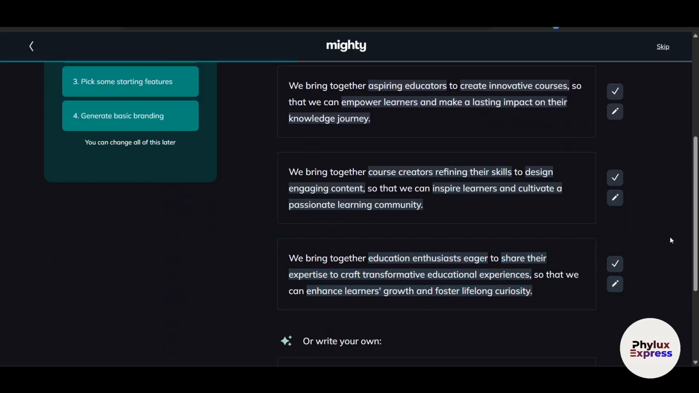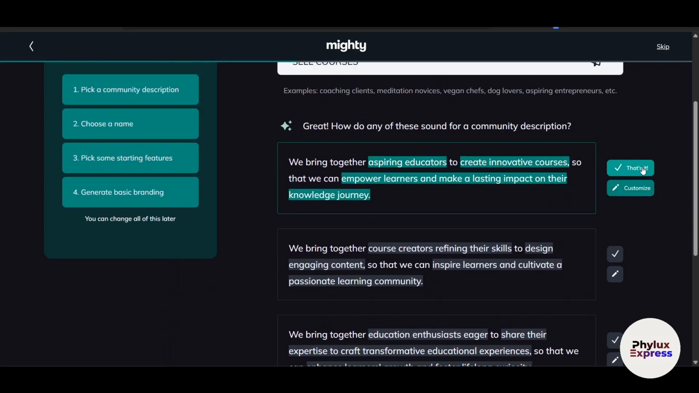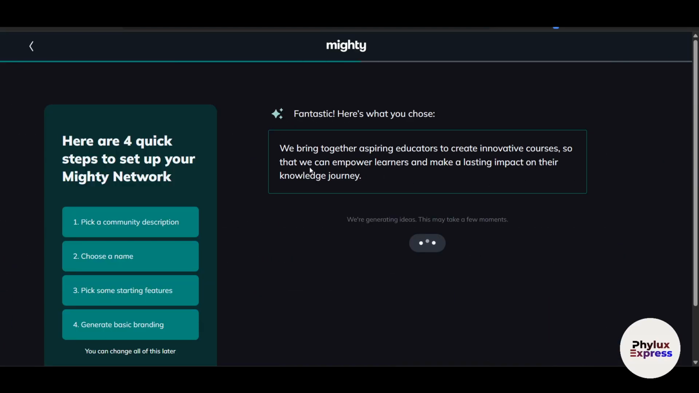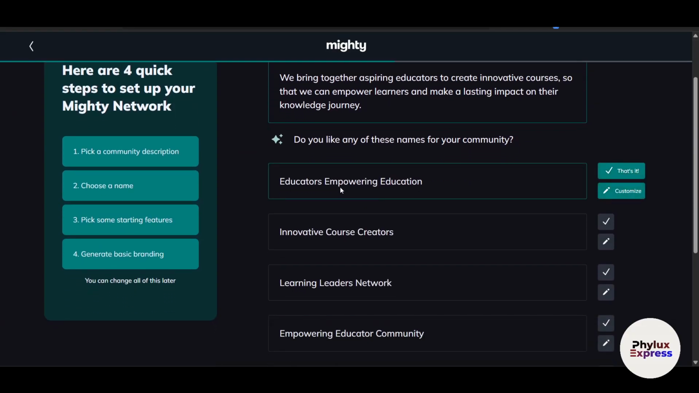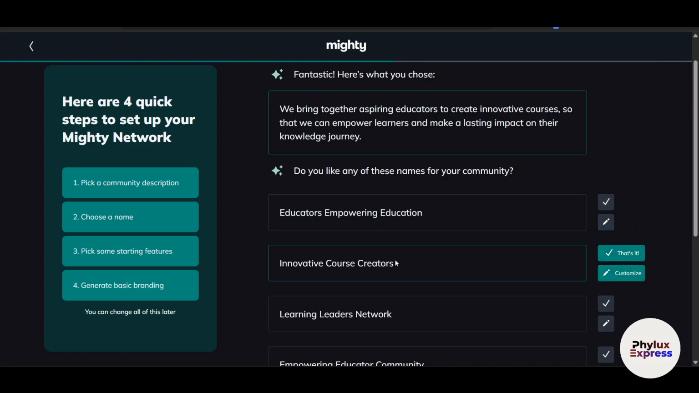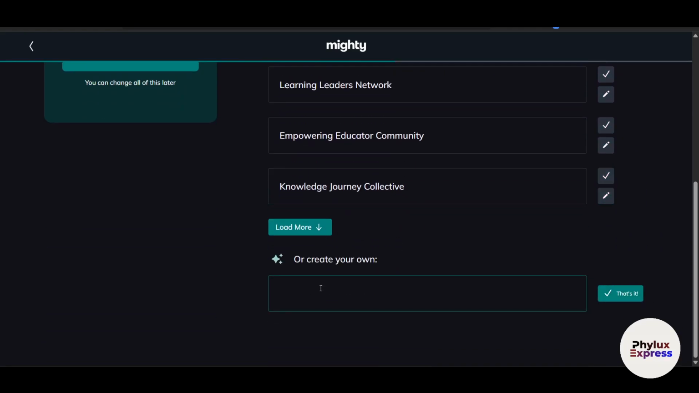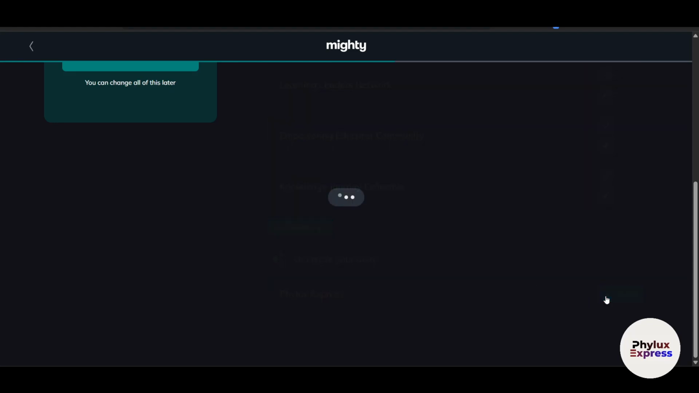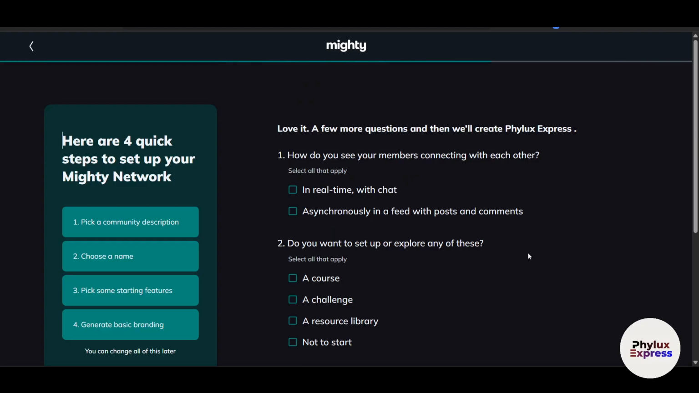So here it will give you some of these options here. Now let's say that's it, right? And you can choose it here. Now you can just answer it. Do you like any of these names for your community, right? So I don't like it. I can just go and create my own, right? For example, Filex Express. Now click on that's it. Now it will give you some more questions. I love it. A few more questions.